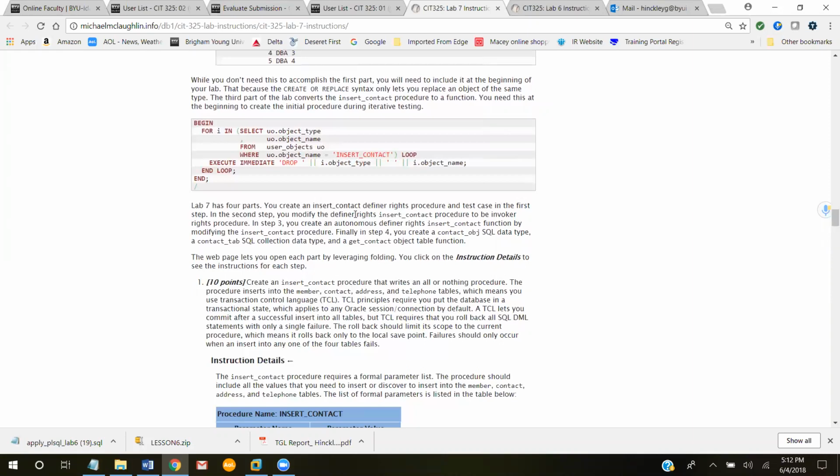But there's 4 parts now. You're going to create a definers rights procedure and test case. Then in the second step, you're going to modify that definers rights procedure to a invokers rights procedure. That's a matter of adding 2 lines of code. So once you've gotten done the first part, the second part's a piece of cake.